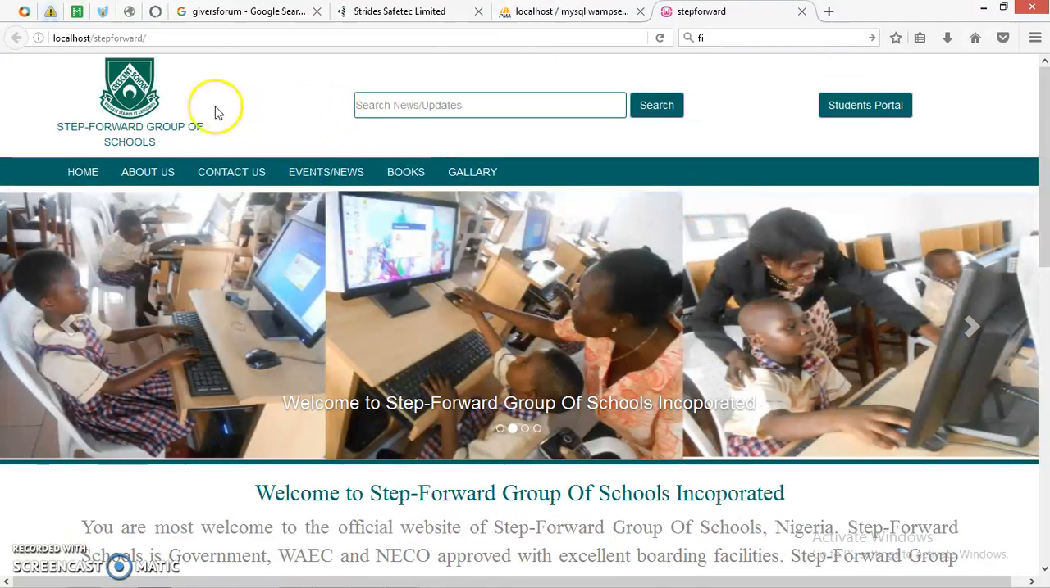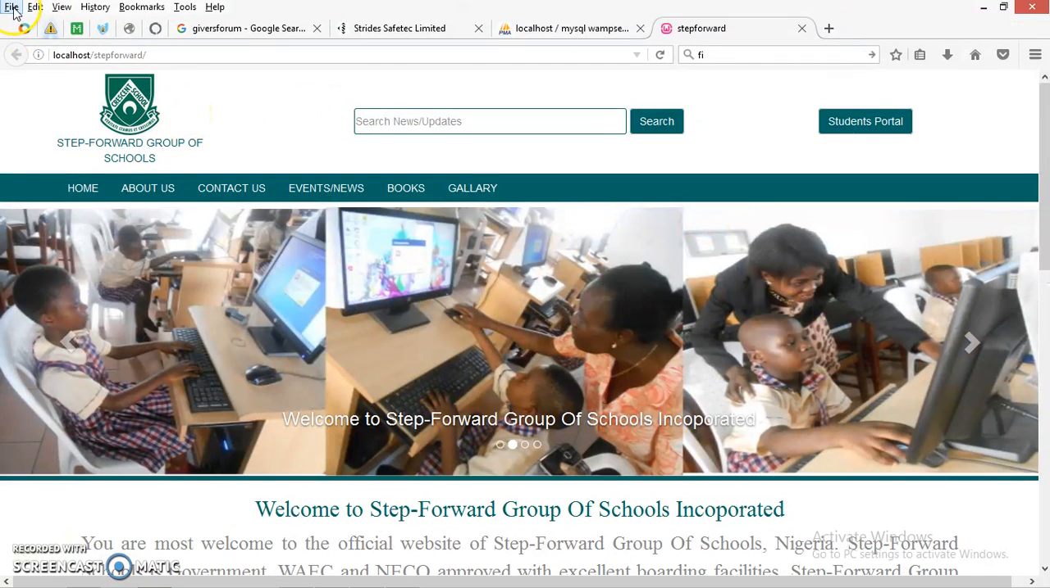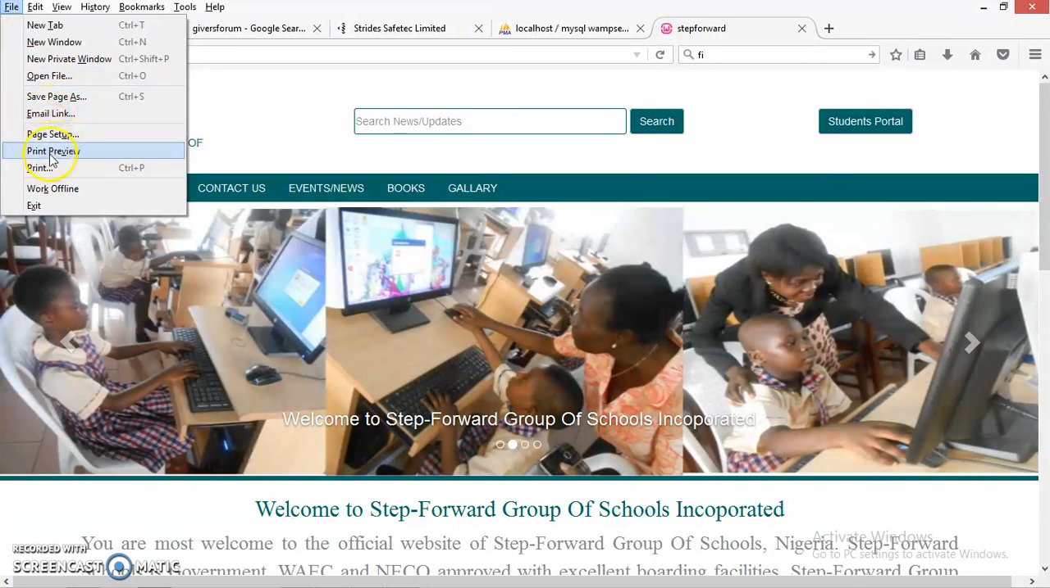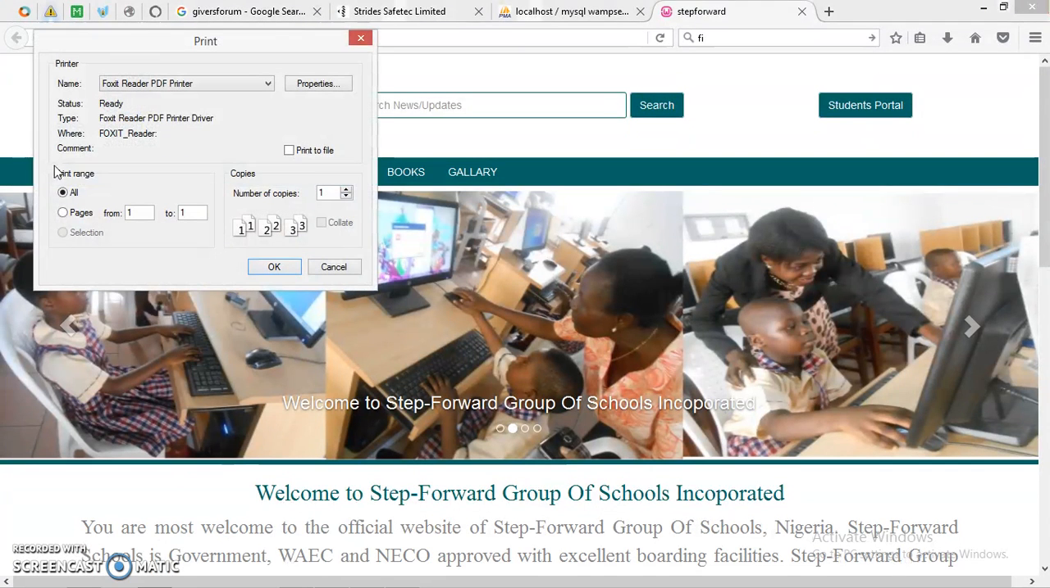First of all, you go to the file menu and click on print. I don't have any printer connected to my computer right now, but if you have a Foxit reader installed on your computer, you can actually print to the Foxit reader. What this will do for you is give a PDF format of this page, but this is pretty much how it's going to appear when it is printed on a hard copy document. So let's click OK to print.